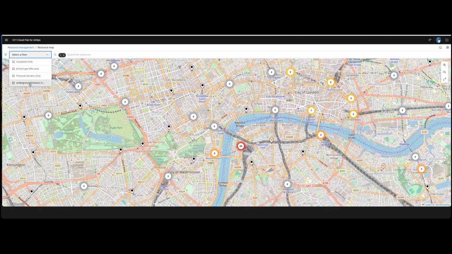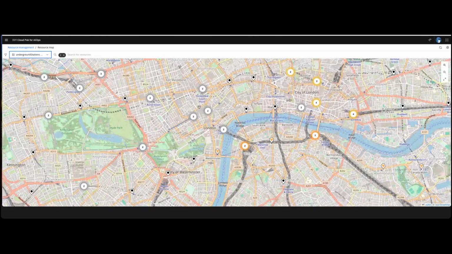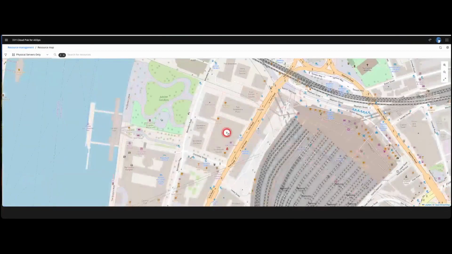So for example, in this demo, we have a lot of train stations. It's all about train stations. So if I want to say, you know what, show me all my underground train stations, if you click this, you can see how quick and easy it is. It changes very quickly. Similarly, if I want to say, show me where all my physical servers are that are handling all of this workload, I do that and it's all coming down to that one data center. If I click that, it shows me the 3 different components in the data center and what they are.